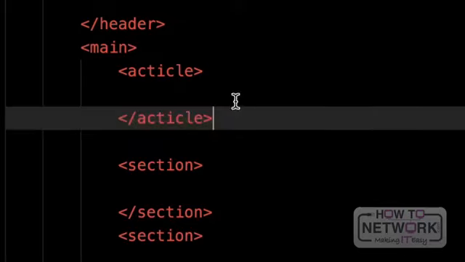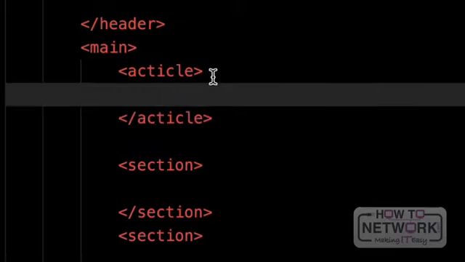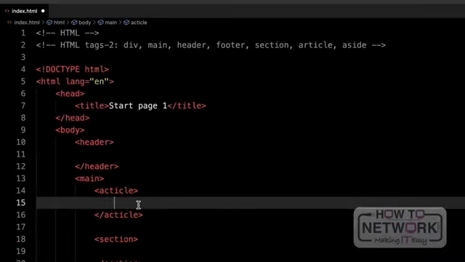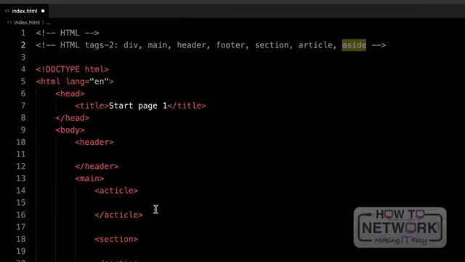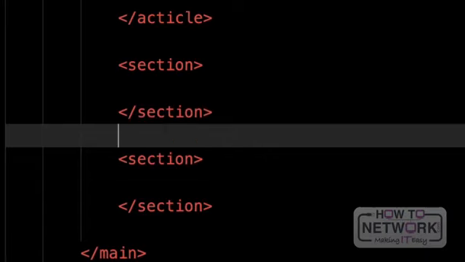Or maybe in YouTube, for example, the link to another video can again be stored in the article, so it's not connected with the main content, but clicking on it we can be transferred to another page. And aside tags are also mainly used in the main page.